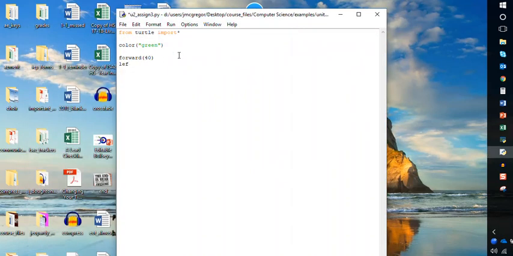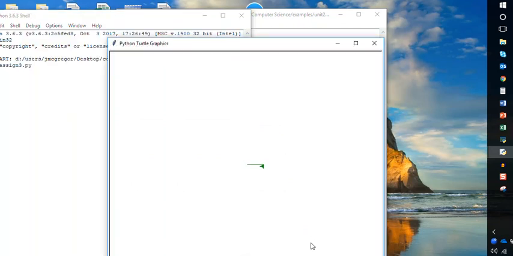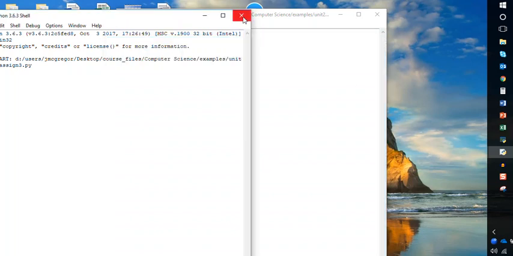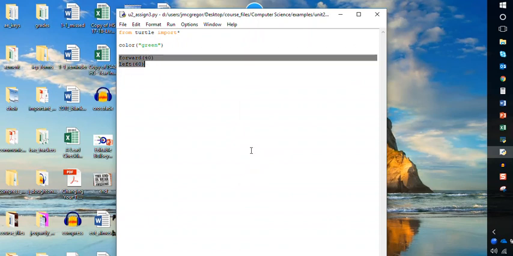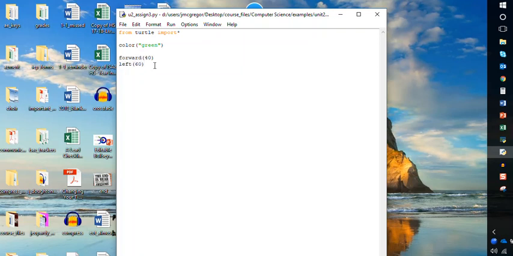So I tell him to go to the left 60 degrees. Watch what happens. Now he is ready to move up to my next side over here on my hexagon. So we're going to do a little code reuse. Remember, code reuse is copy and paste. So I copy my forward and I copy my left. Control C. Return. Control V. Run.